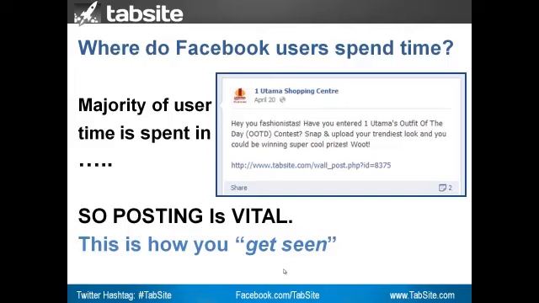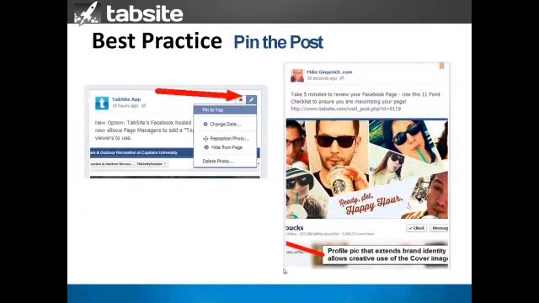This is an example that I was showing you. It's a simple statement, and it's got the smart URL in there that links to it. It says, "Hey, have you entered the Outfit of the Day contest? Here's the link. Click through to go to it."